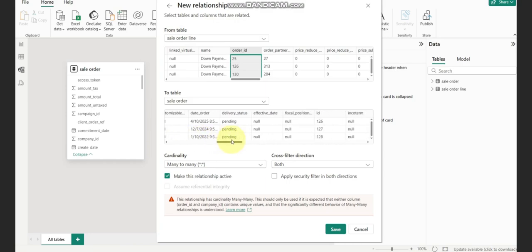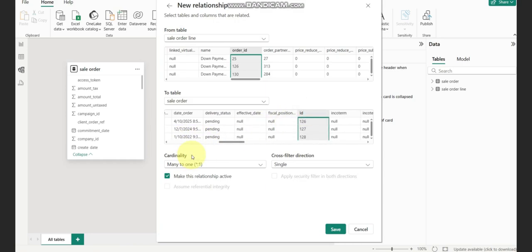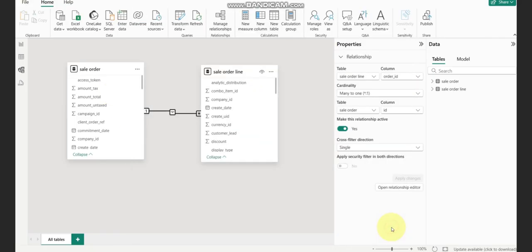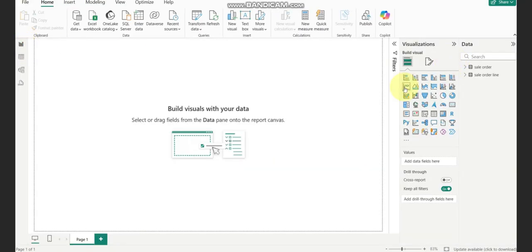Like I'm going to select ID. You have to put the cardinality as many to one and cross filter direction as single. Click on Save. It is going to create a connection between these two tables. Click on Close. Let's get back to the report view, and now we can create any report we like.